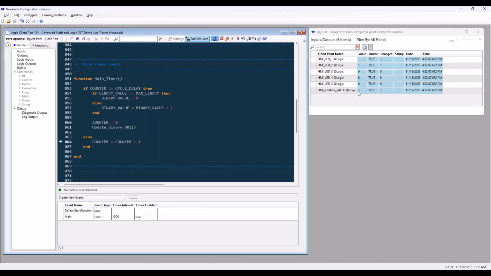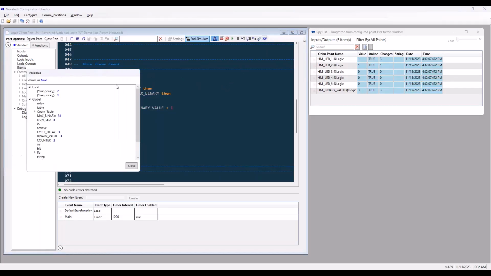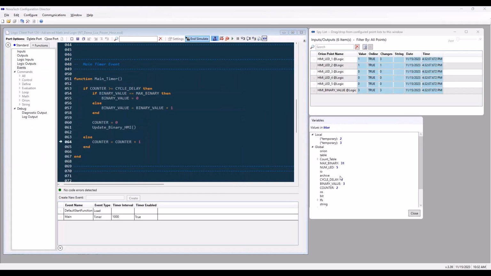And if you notice, we've actually updated our binary value. So our binary value is gone. So we've done 10 or so iterations to go through those steps. And to take accounting here, right now our counter value is 2. So we're in the process of updating the binary value to go from 3 to 4.